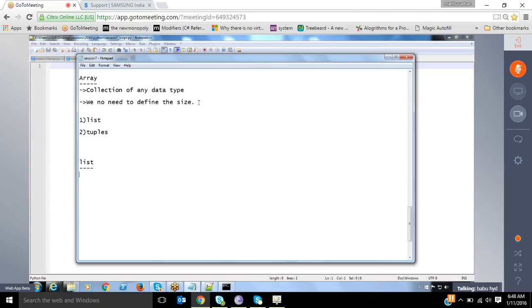So these two points are common, right? Collection of any data type, and here we no need to define the size. Size is infinite. Any data type means it may be integer or float or char, which is string.